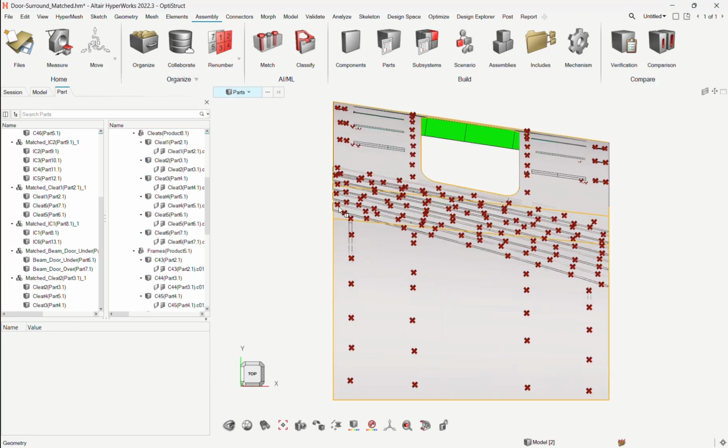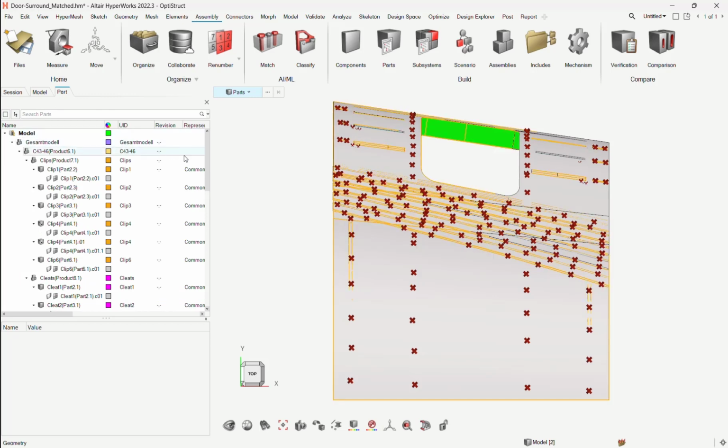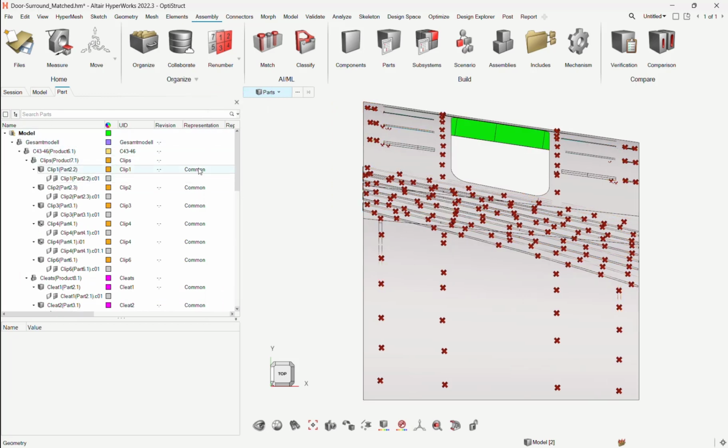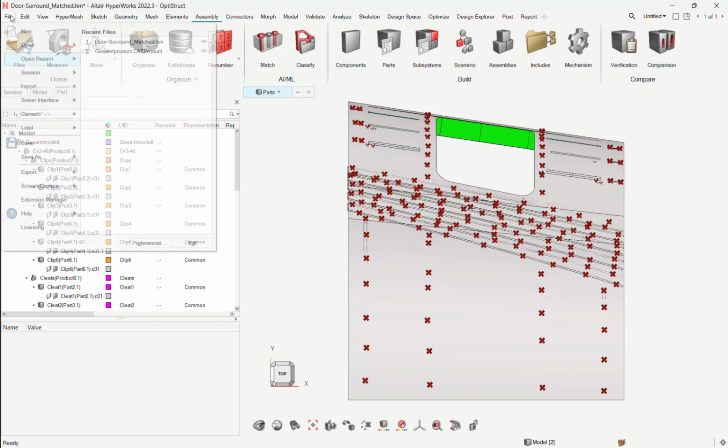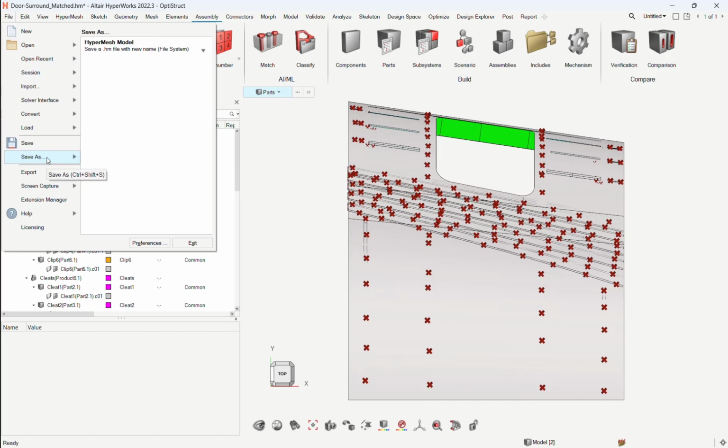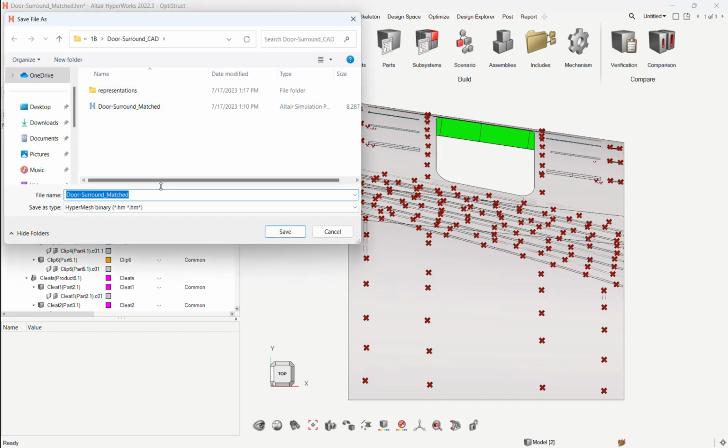Verify that Common is now available under Representation column in the part browser. Now you may save the file by going to File, Save As, HyperMesh Model, and saving with the name shown here.